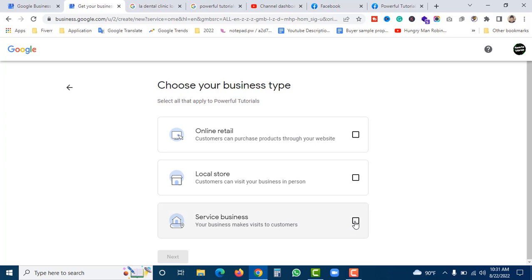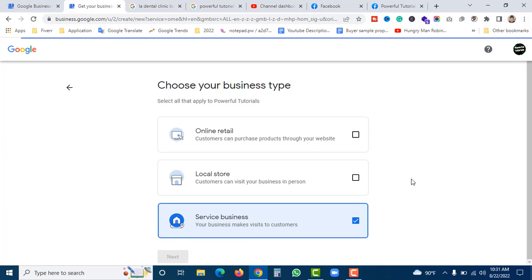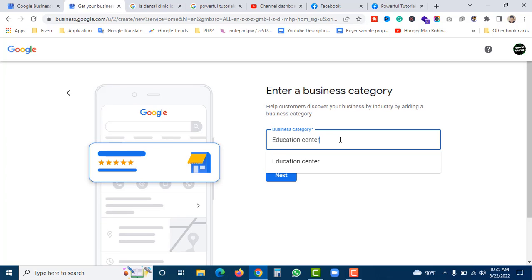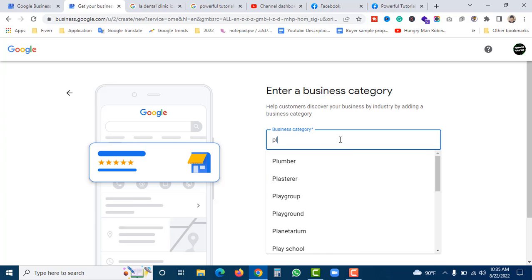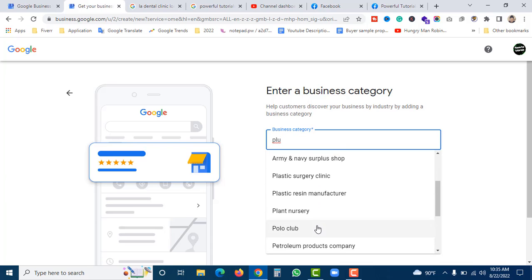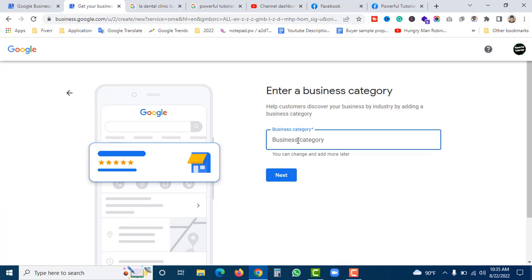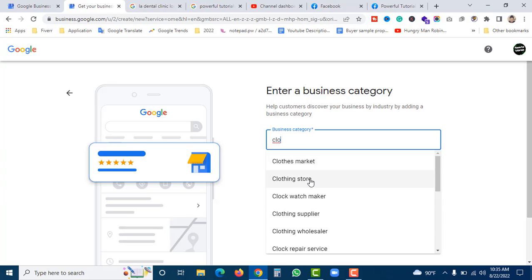I'm going to select service-based, and next, enter a business category to help customers discover your business. In this section you have to select your business category. When you search in this bar, you can see lots of business categories, like a plumbing supply store or a plastic surgery clinic. There are lots of categories here, so you just select your business. If you are a clothing store, just select clothing store, clothing supplier, or clothing wholesaler.